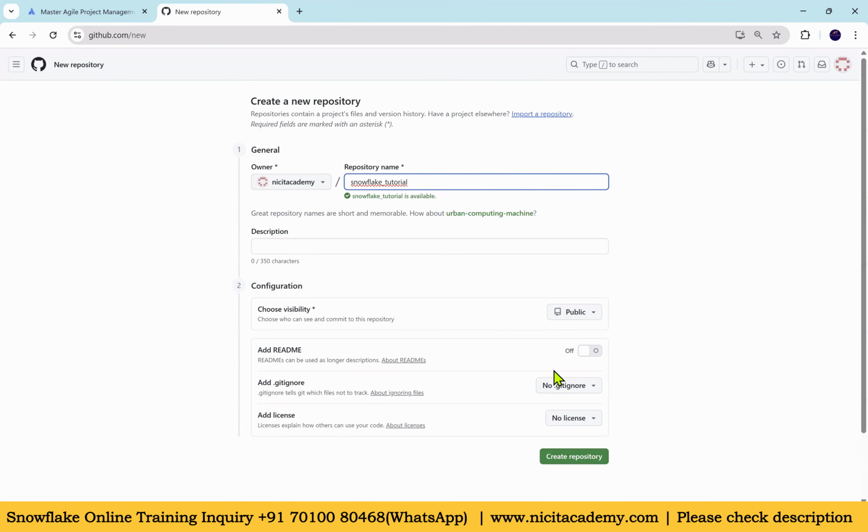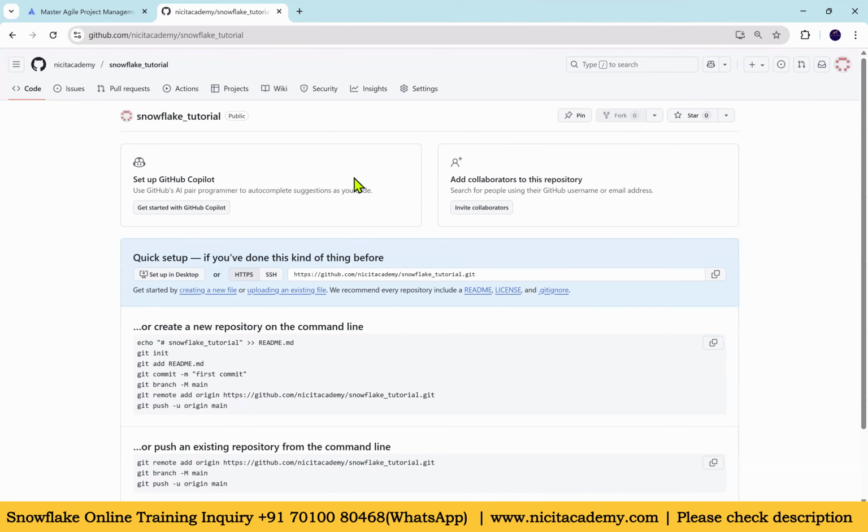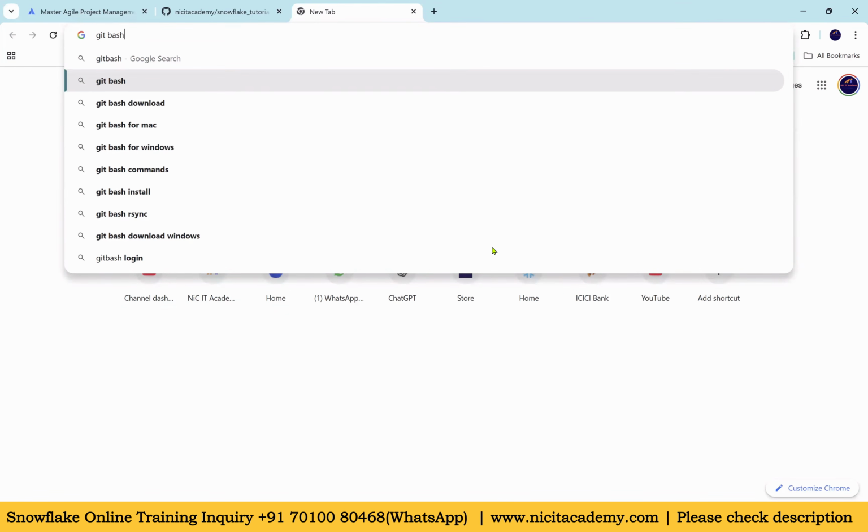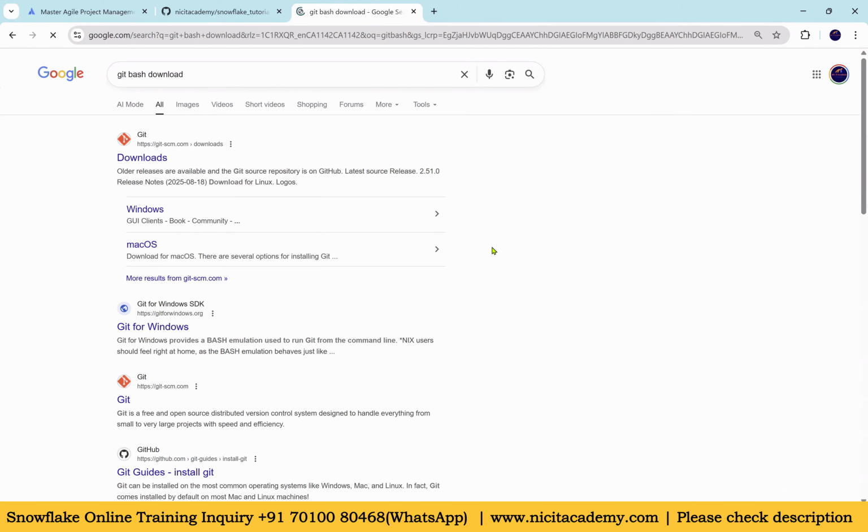So first sign up, then create a repository. After that, this is the GitHub link we'll have. This is the base link, this is the account name, and this is the repository name dot git. You can also use Git Bash, which is another command line prompt. Just download Git Bash, it's nothing but a command line prompt.